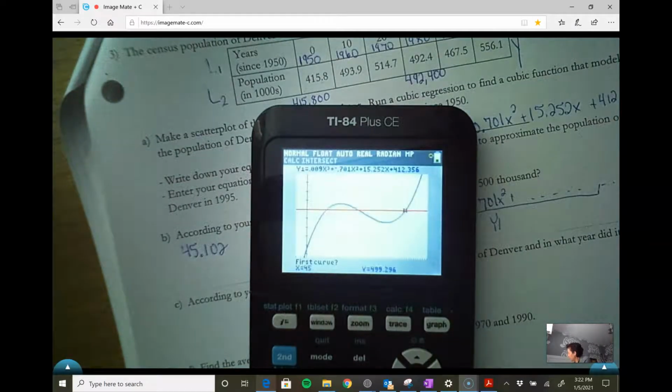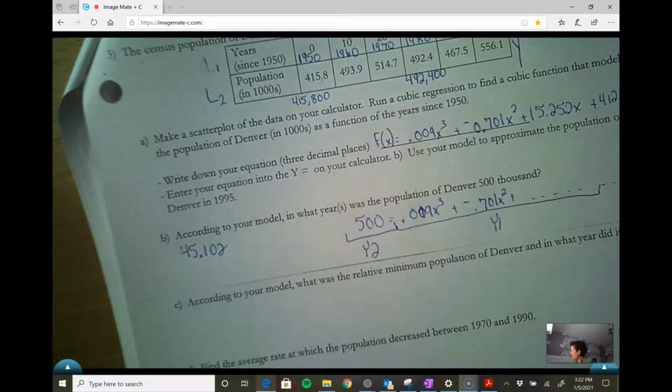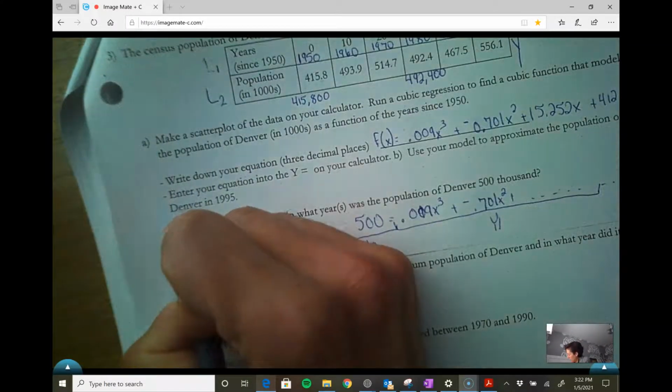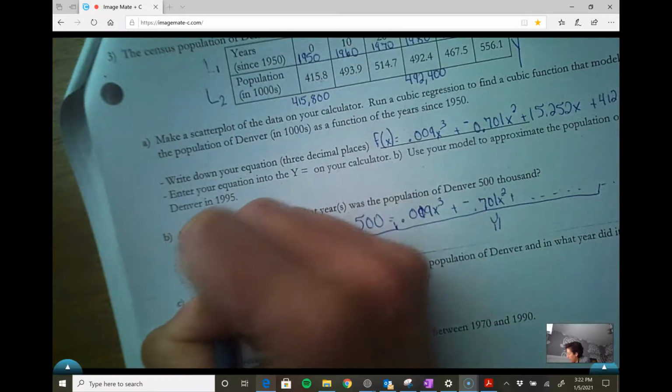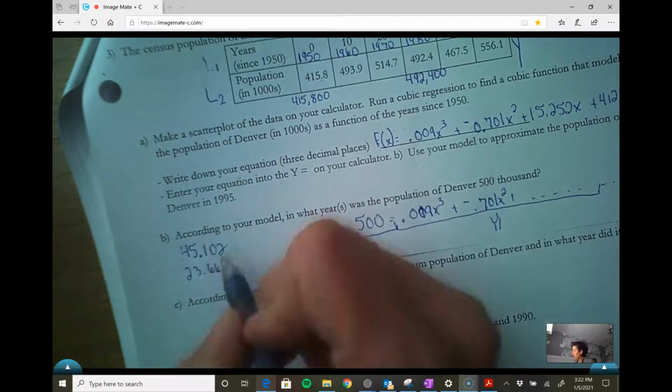So I'll hit intersect, and again I'll just move my cursor over to a different one. And once I get to where I think it is, I hit enter 3 times. So again, this is how many years since 1950 to have this population. And then I will let you do the other one. But I want to know in what year. So these aren't years.